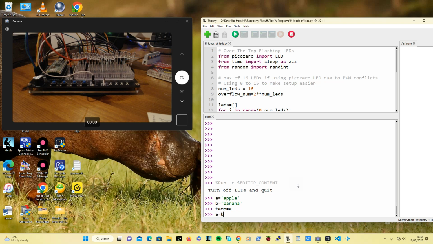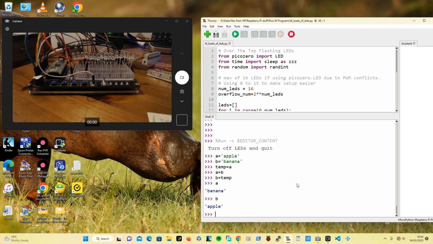A equals B, B equals temp, and then if you go A is banana, B is apple. But in Python, they've come up with this very sneaky way of doing it. I've never seen another language that does it like this.